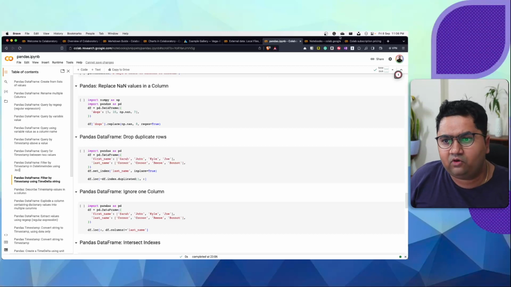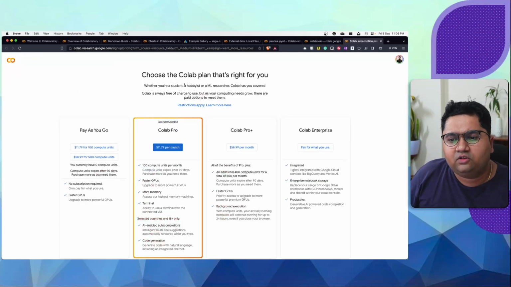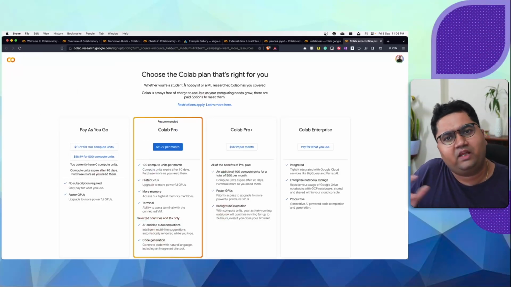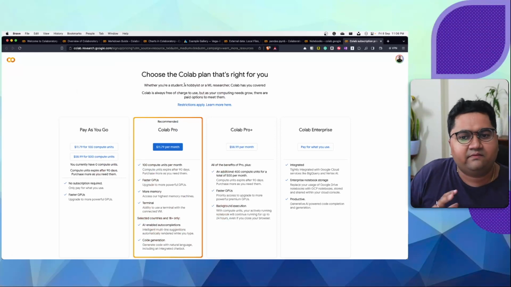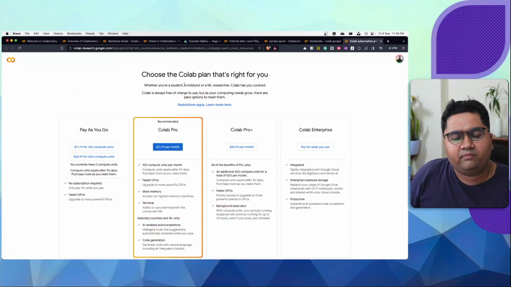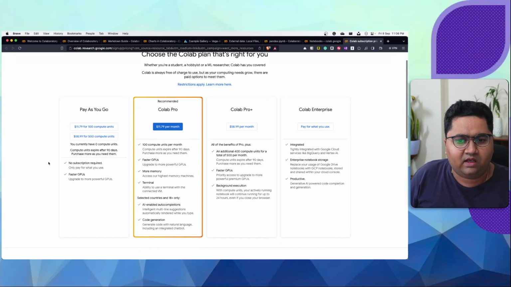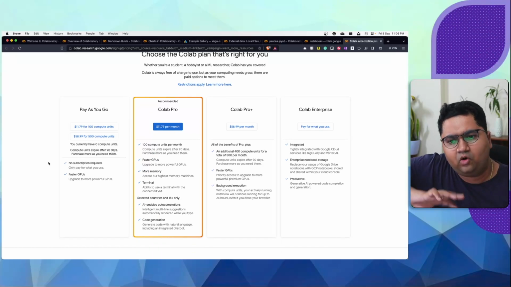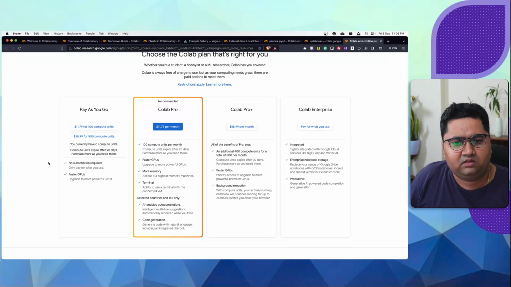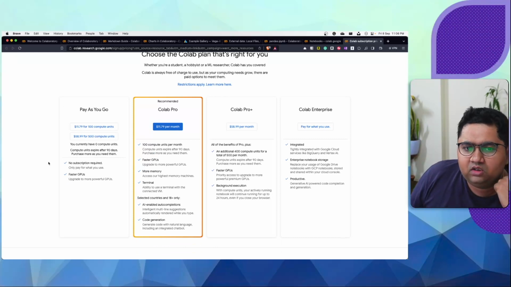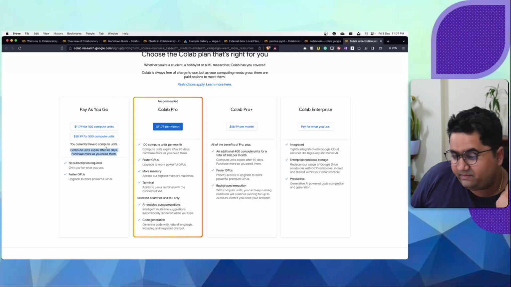Just remember, I forgot that I need to talk about the pricing. So Google Colab has multiple plans. It started as a free tier, but as your computing needs grow, you can have different options around it. Initially they started with Pro, but I think they have multiple options now. So you can pay as you go, which is $12 for 100 compute units, or $60 for 500, and these compute units expire after 90 days.